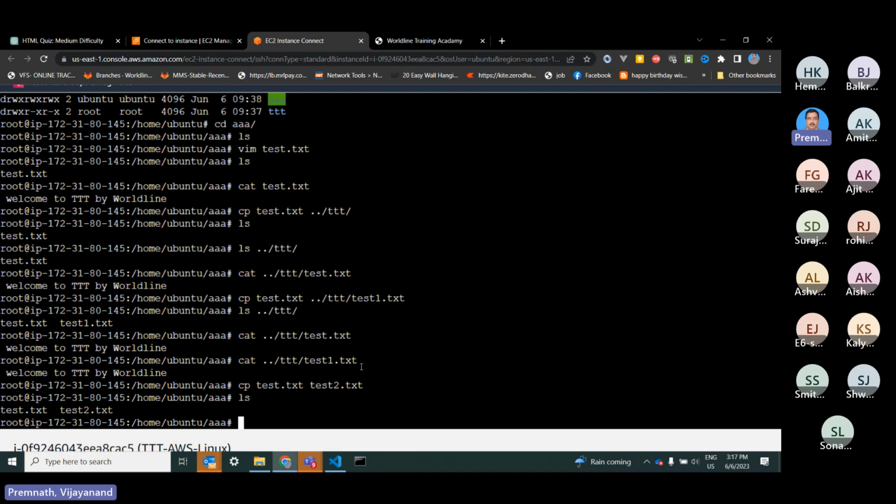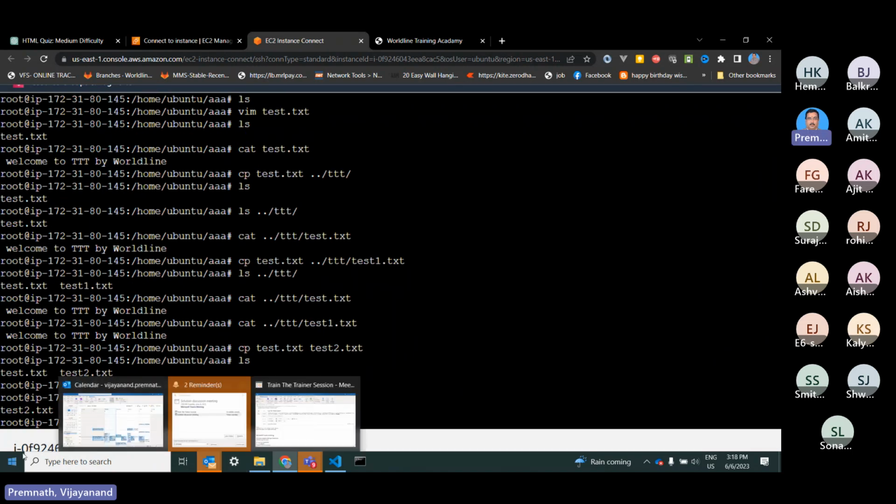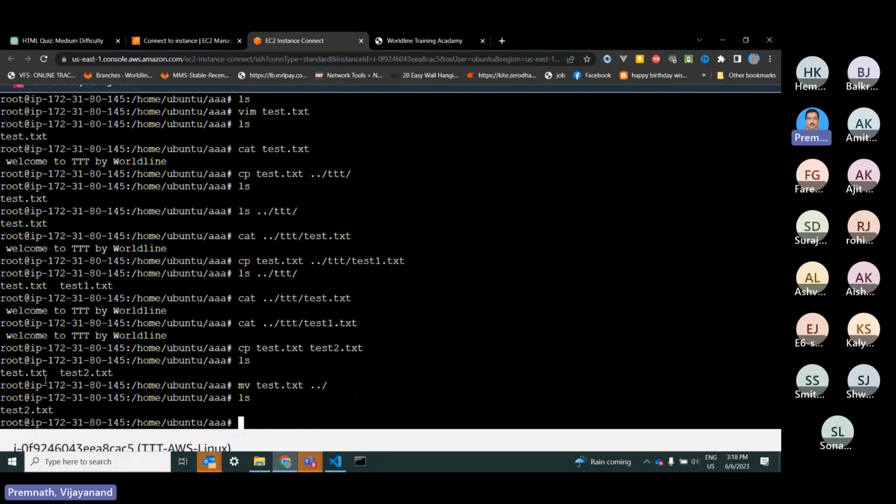So what is it? I can give mv, to move the file. So test1.txt. This is the file I want to move. Where I want to move, maybe just as a double dot. When I give double dot, what will be the path for me? It will be home Ubuntu. Instead of going to home Ubuntu TTT, I'm just moving it to home Ubuntu. I'm moving this file. Now when I give this and ls, I can see that test.txt is not there.